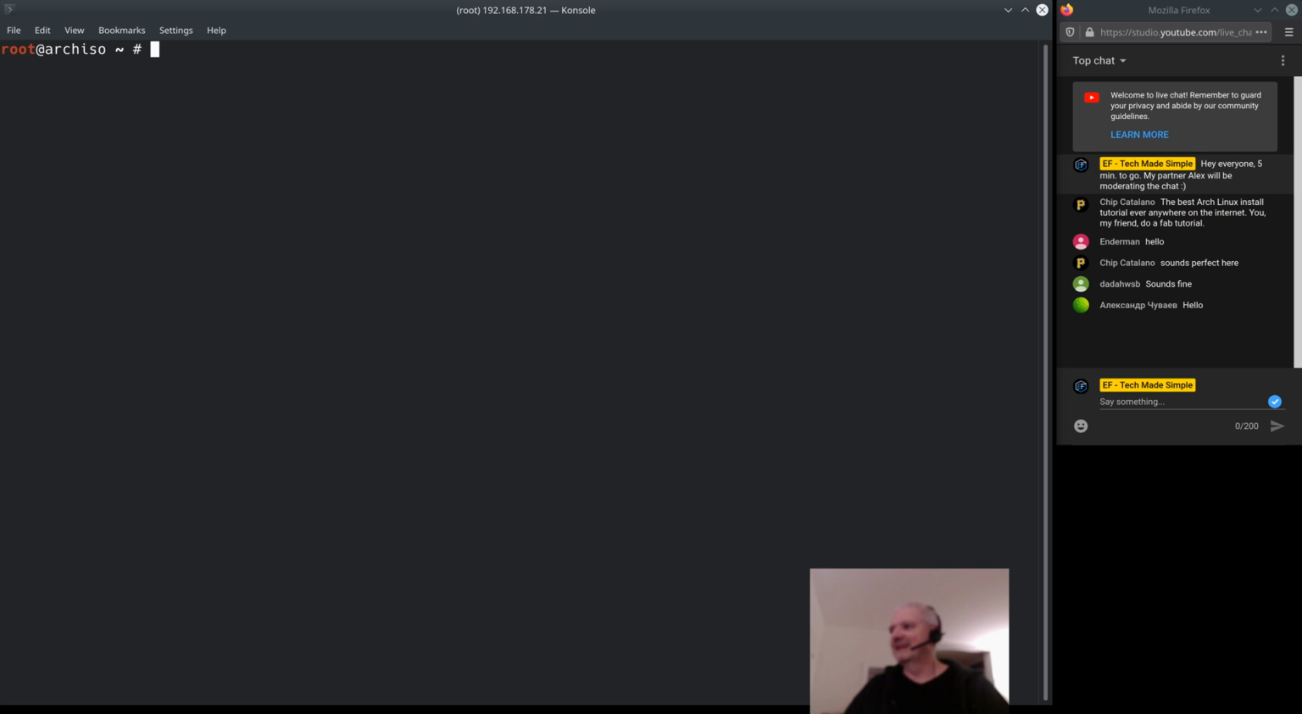I'm now rooted in with SSH into VirtualBox so that I can have a bigger terminal, so that you guys can see the terminal easier. So we are going to install Arch Linux on a UEFI system, and I would say let's get going.